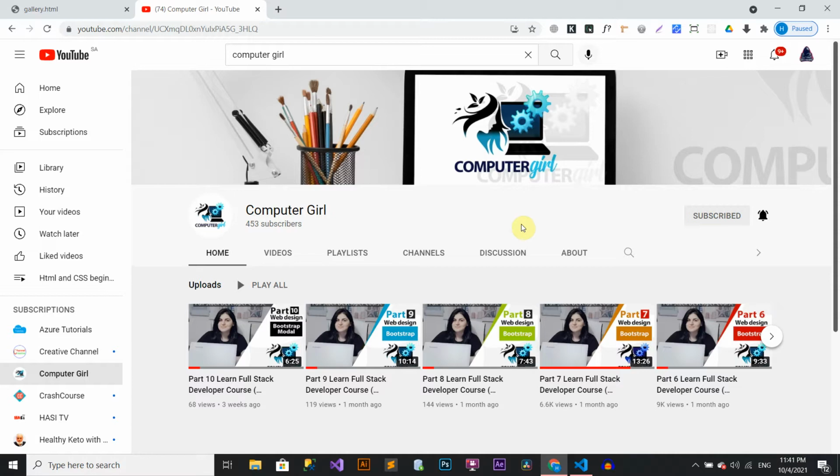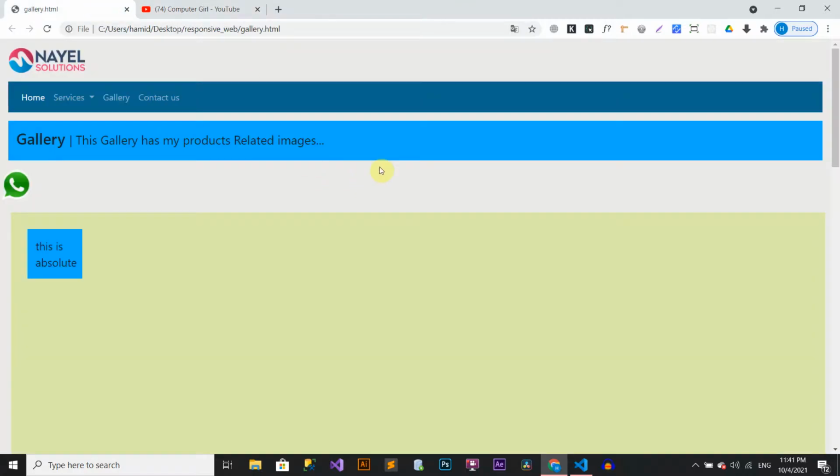Hey everyone, in today's class we will cover CSS position properties. There are 5 types of position properties: static, absolute, fixed, relative, sticky. So, in the gallery page we will work on these position properties.